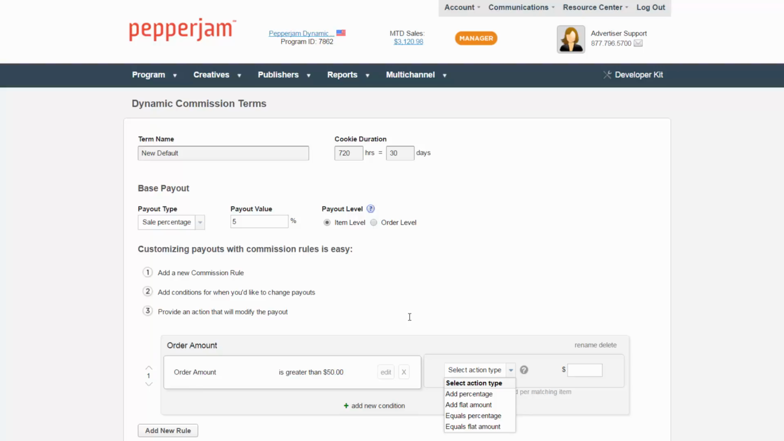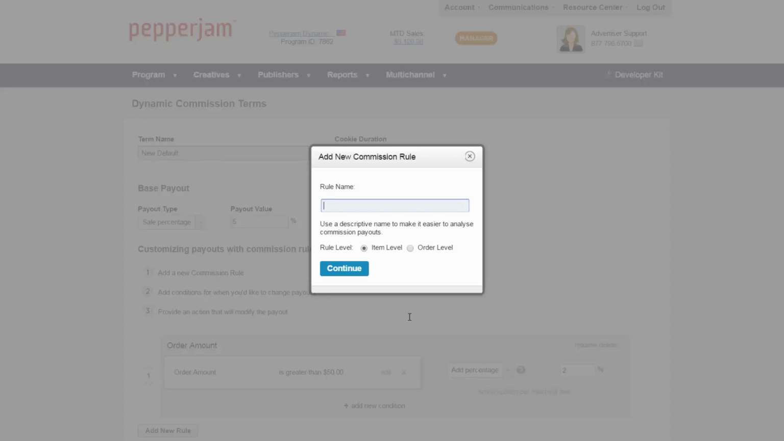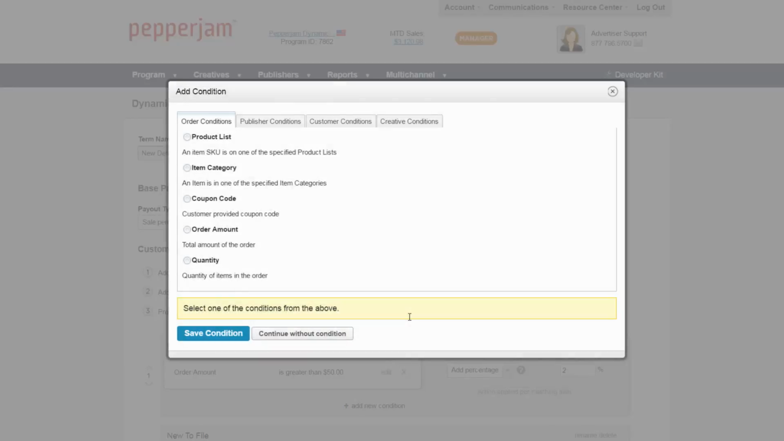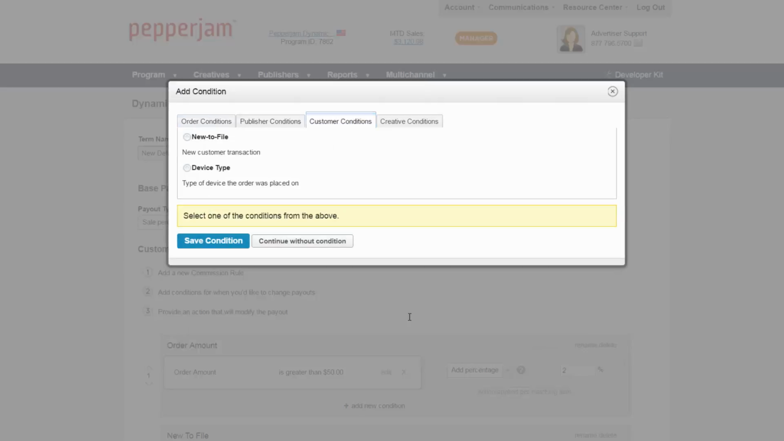To add a new rule in the New to File condition for this term, name this rule New to File. Then choose Item Level and hit Continue. Go to the Customer conditions and choose New to File. Then hit Save Condition and you will be able to apply the action. For this example, we will give publishers an additional 3% for all orders that were placed by new customers.